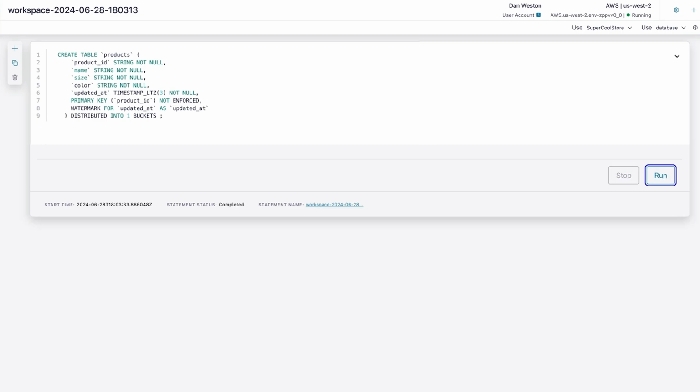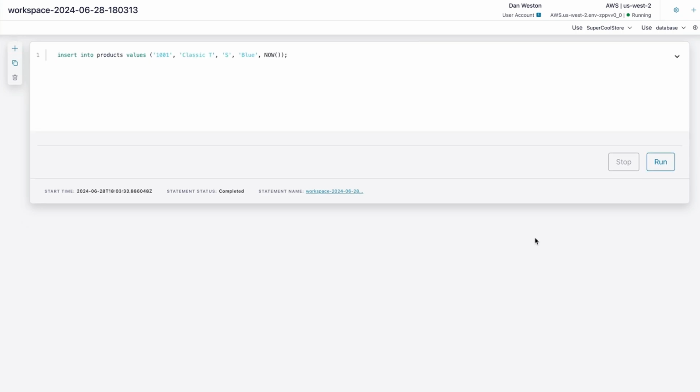After that has been created, we'll need to populate it with a product. Ideally, this would be a topic that would have your events coming in. However, in this case, I'm going to enter just one product, a classic T, size small, that's blue. I'll go ahead and delete the Create Table query and paste our product in, and then click Run.